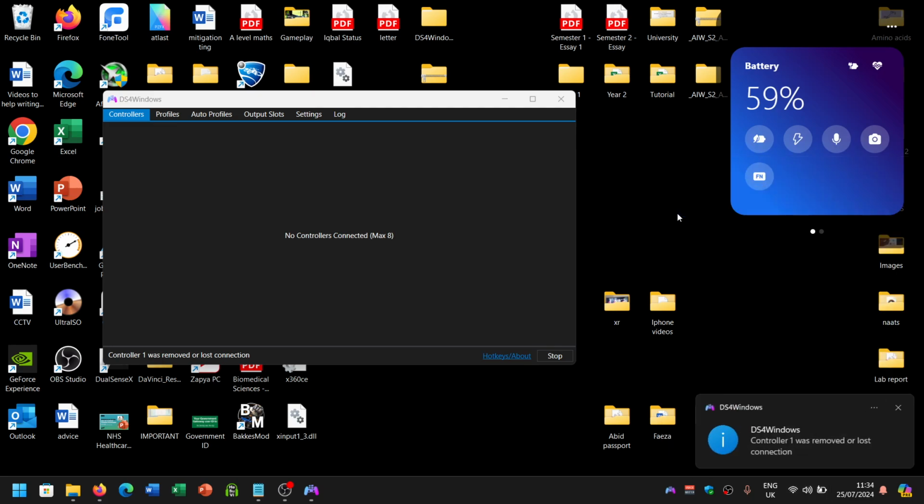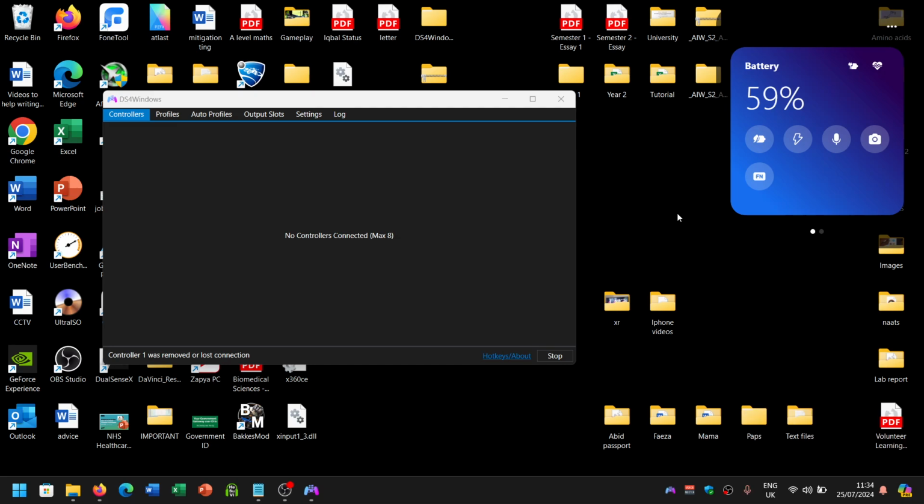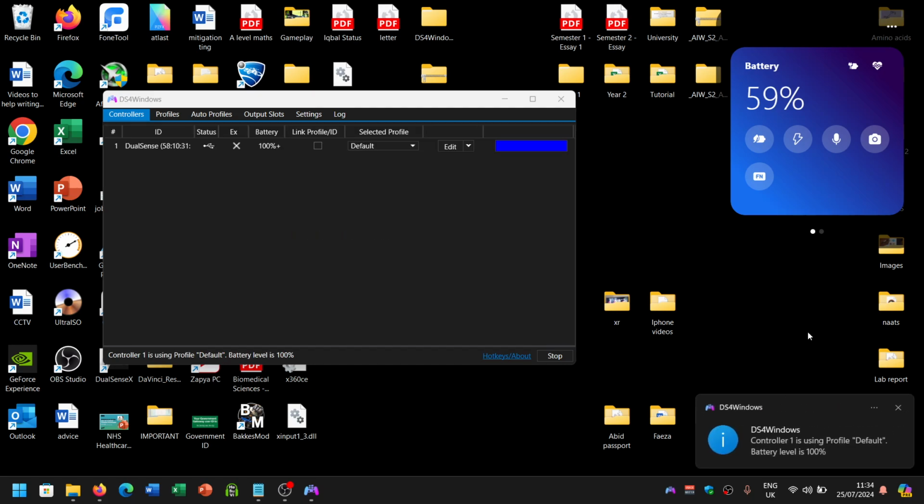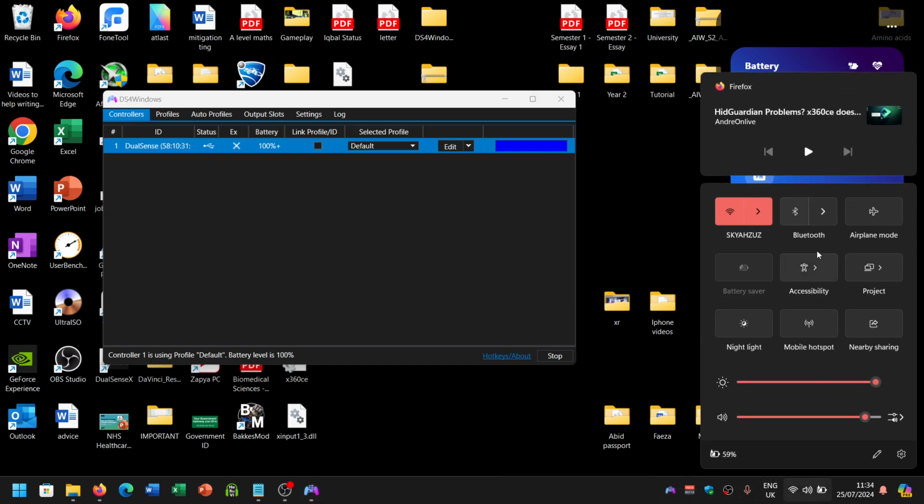Plug in my USB-C, and then USB-C into the DualSense 5. There you go. It's not by Bluetooth. It's a USB status here. If I show you here, Bluetooth is off.